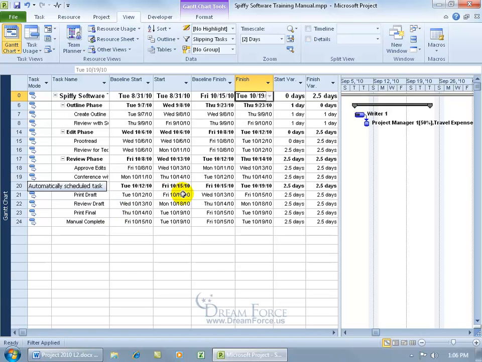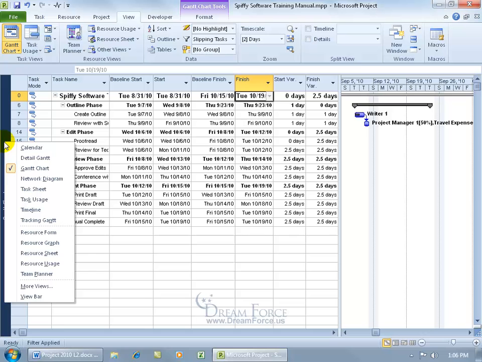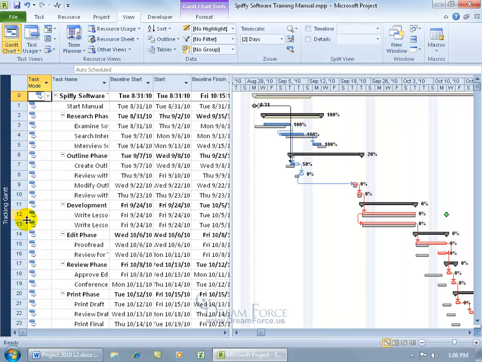So it finishes on October the 19th, a Tuesday. Now you notice that when I went to a different table, it didn't change the filter here. It's still slipping tasks, but if I come over here and right click on the view bar and go to a different view like the tracking Gantt, select that, notice that the filter has been cleared.